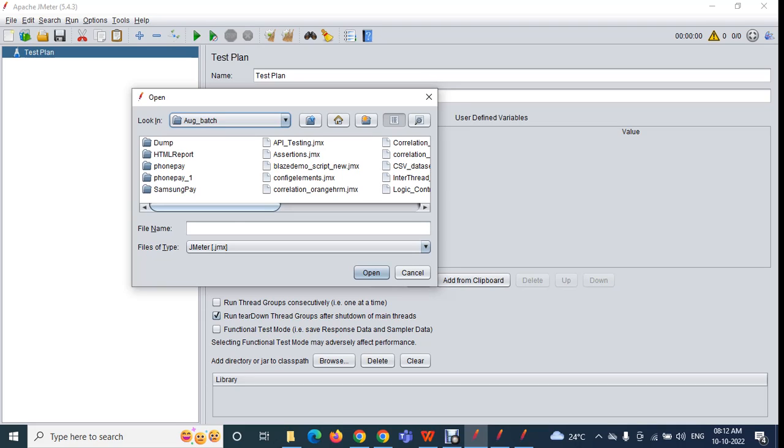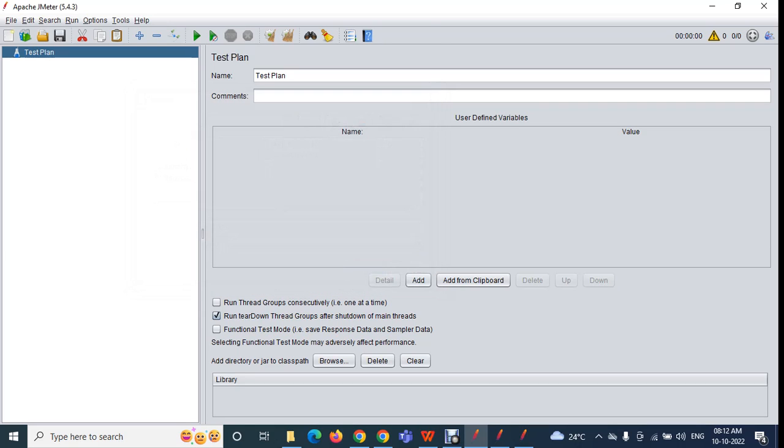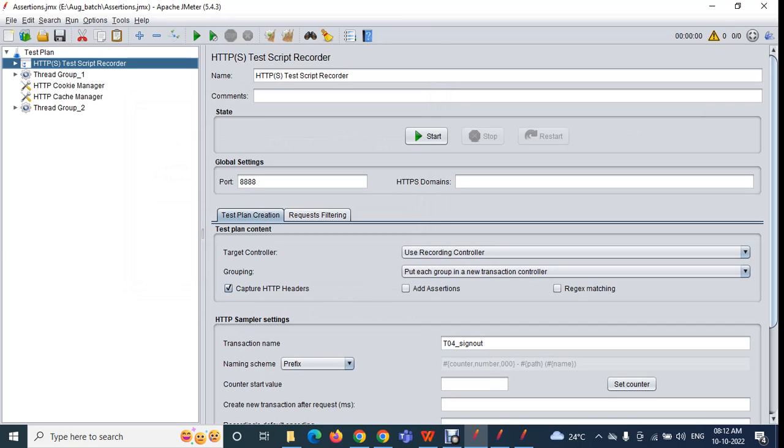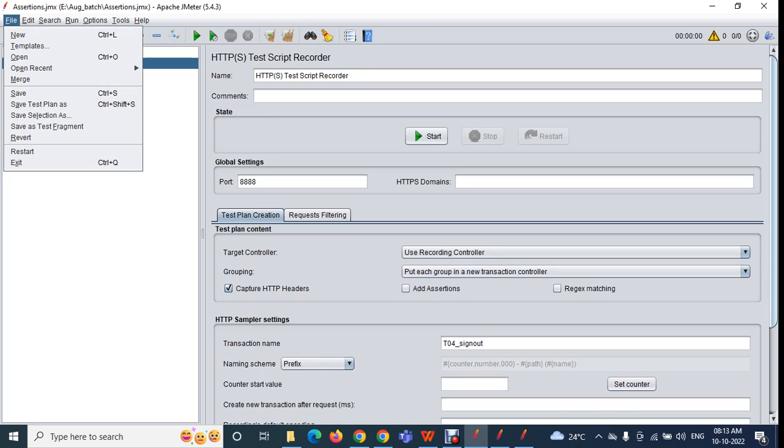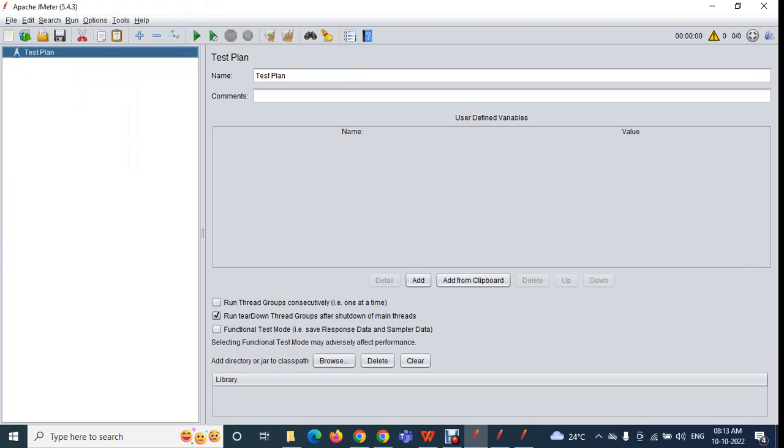Let us assume this is my script, assertion.jmx. Click on Open, that's all. You can see the script is open here. You can open scripts like this, the scripts you have already prepared. Okay, so let me go to New. I want to open the existing script which I prepared yesterday.